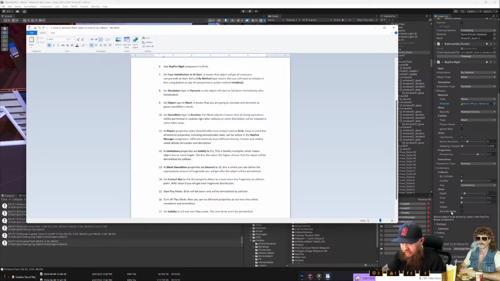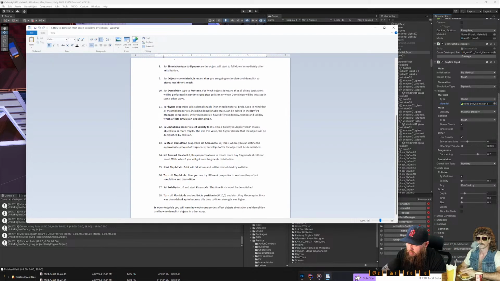Slice by blade. I can't wait. So this is another thing I'll use Rayfire for. If your melee attack is going to be a killing blow, I will turn on the Rayfire rigid stuff, and as the melee action slides through the character, it will actually cut up the character into pieces, and then I'll make them fall. I can do that. It's really easy with Rayfire.